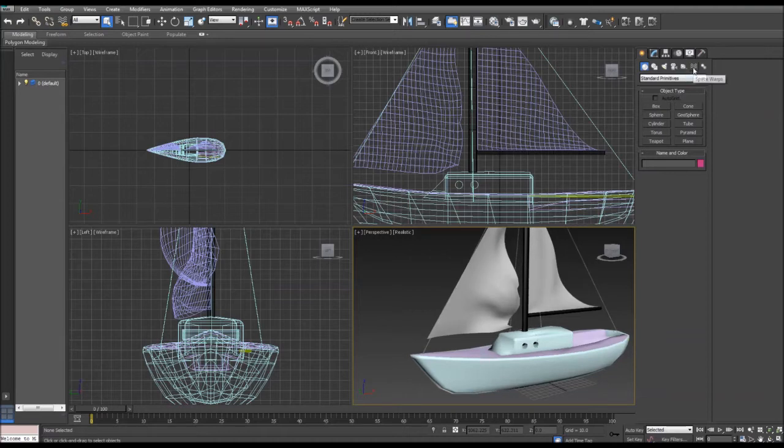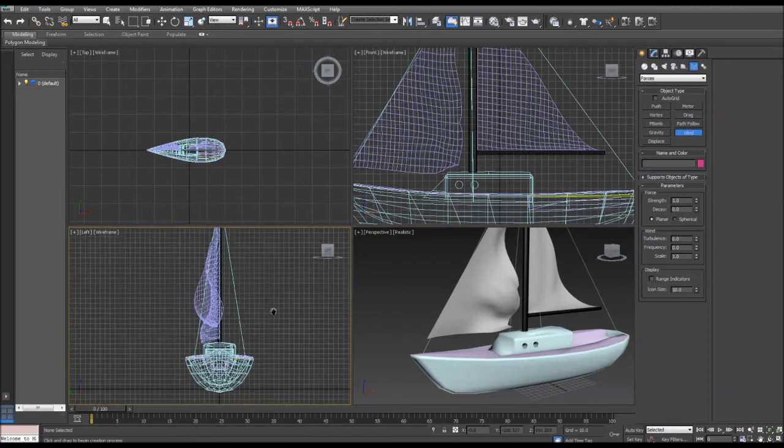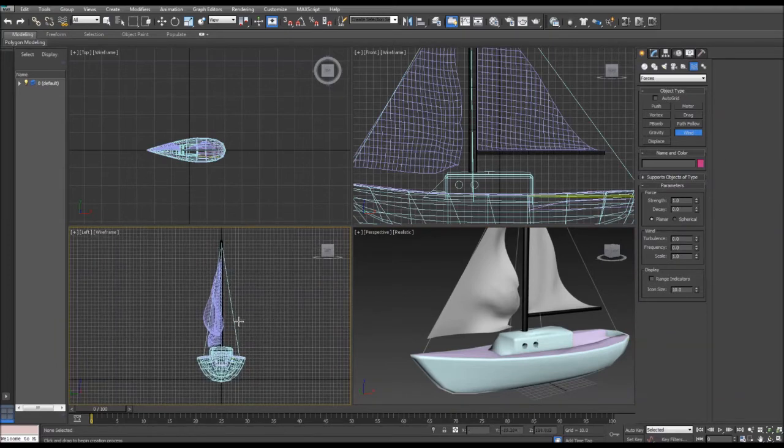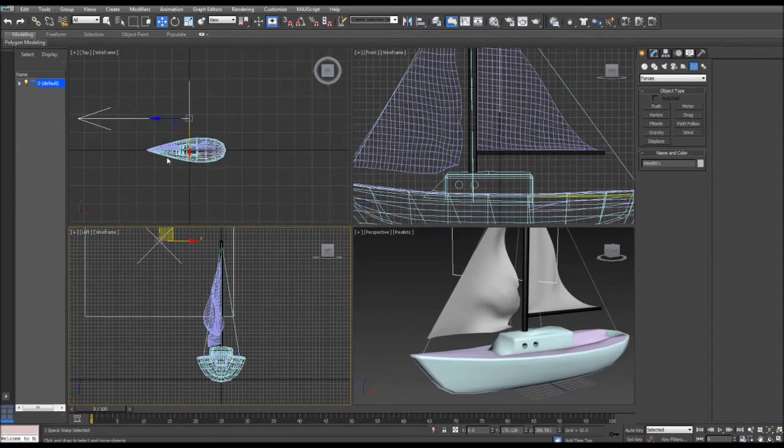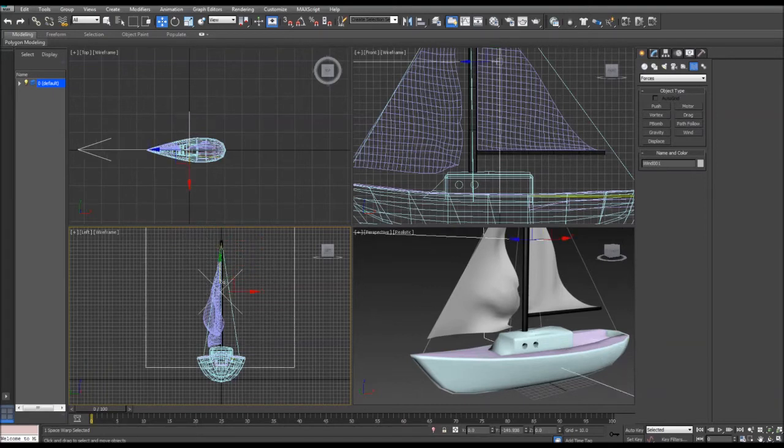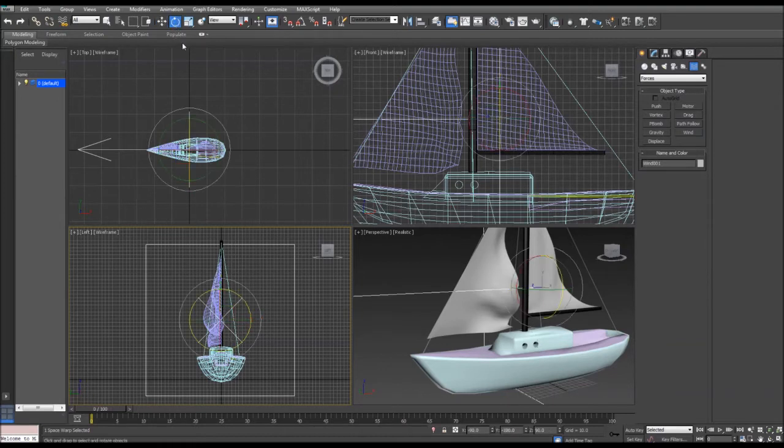So the first thing we need to do is go up to space warps, and in here you're going to find a couple of the things we're going to use. Wind's going to be the first thing that we use, and we're going to come over to our left view here just simply because that's the back of the boat. So we'll draw our wind out, and it's important to understand that the size of this wind really doesn't matter. I mean the size of the icon itself, because later on we're going to adjust the properties of this wind.